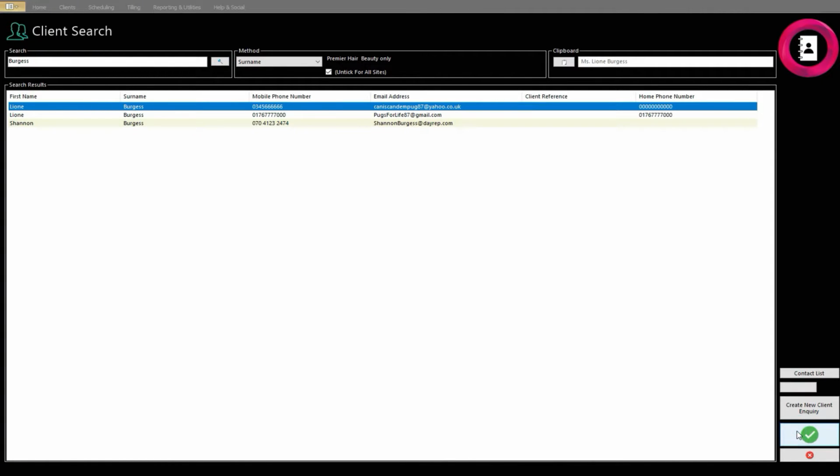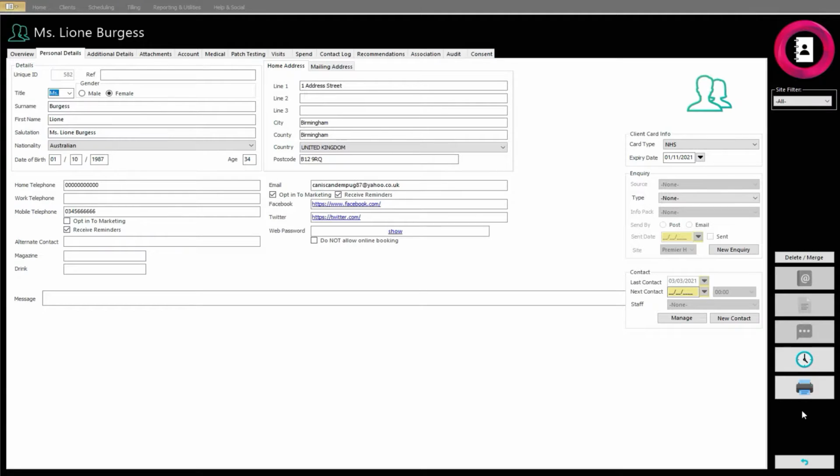If the client is new, then you will need to instead click the Create New Client Inquiry and fill out all new client details before continuing. You will then be presented with their Personal Details tab. On the right of the screen, you will find the options you will need to log any queries or contact.